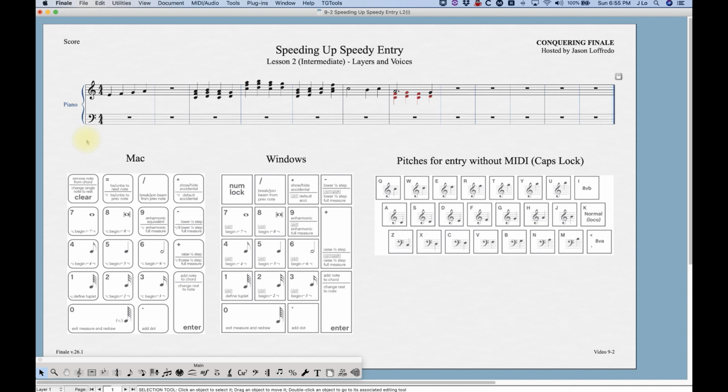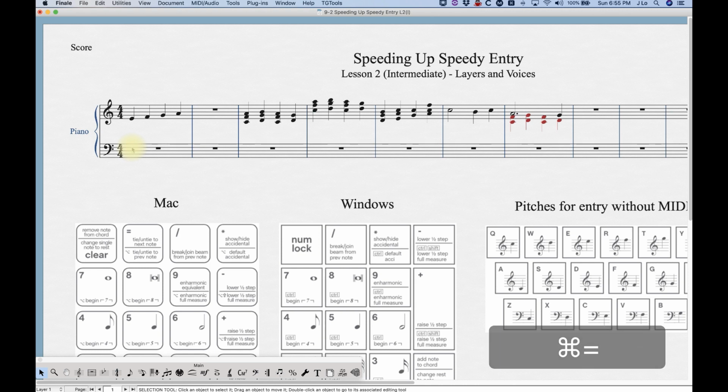Now, I think in common parlance, we'd probably call these voices. But Finale has something called voices too. So to help delineate the two, there's layers and voices. Now, 99.9% of the time, you're going to want to use layers. It's a little bit more flexible. It's easier to manipulate with layers. But voices, there are a couple circumstances where voices come in handy, and I'll show you both of those right now. And we will start with layers.